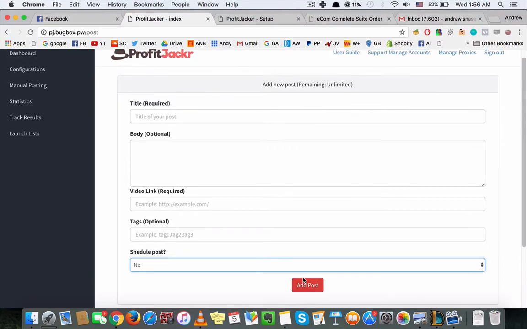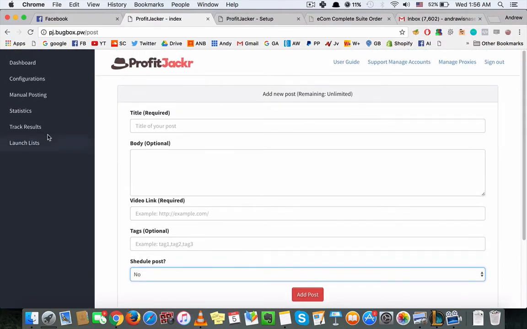Right, so you can go here and create a manual posting, or in the configuration you can connect your own YouTube channel. By the way, here it says video link, but you can put in a website, review site, or whatever you're trying to rank.